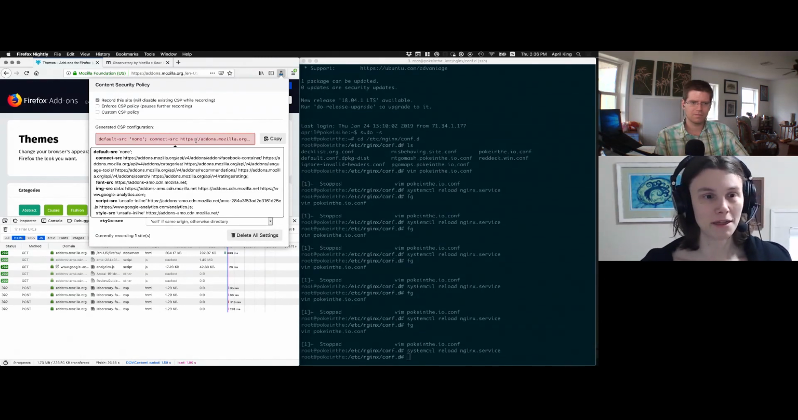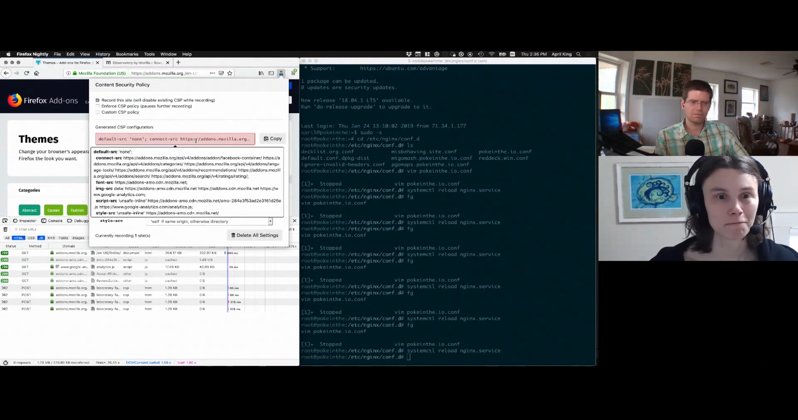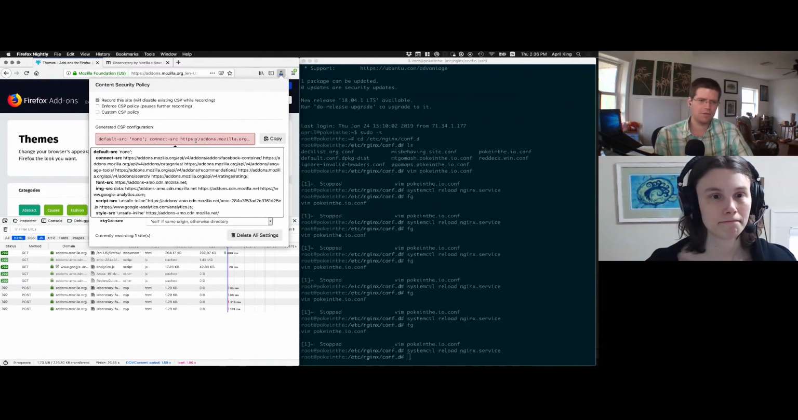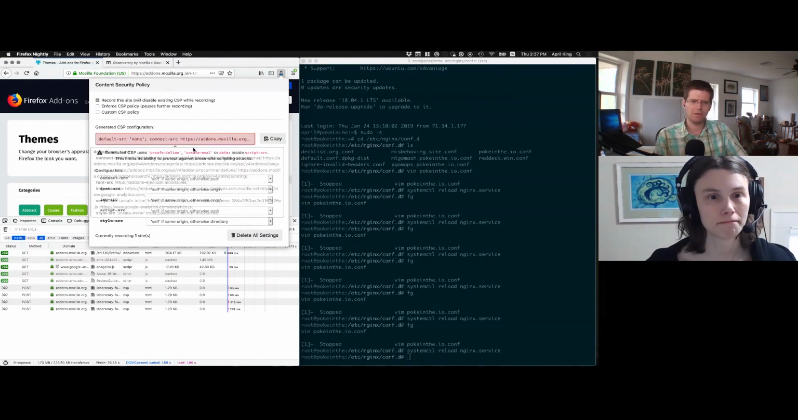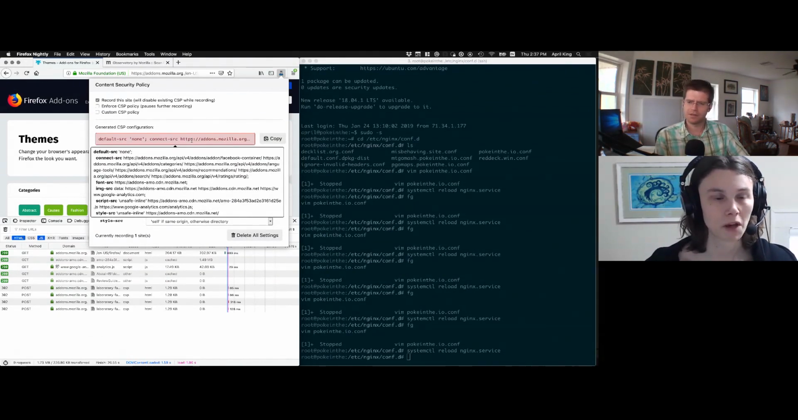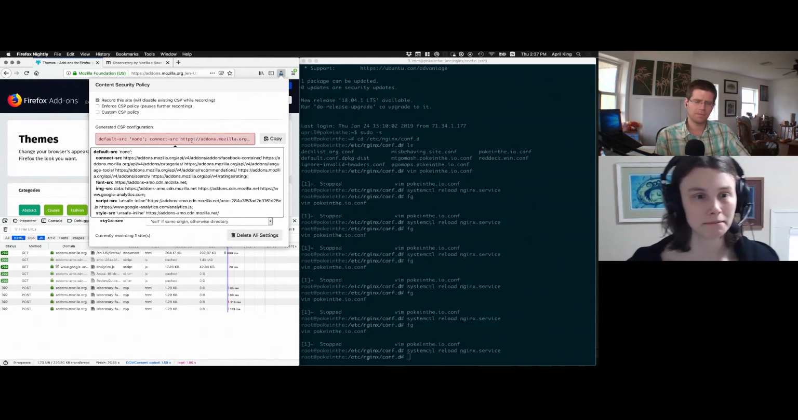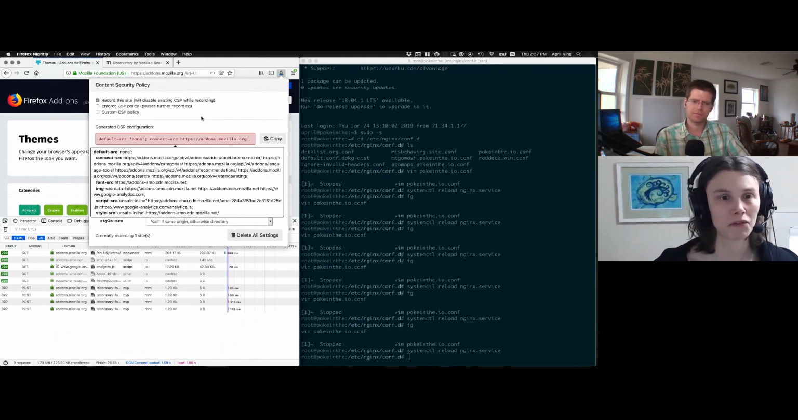So this policy right here is very, very close, almost identical to what took people like 3 months to generate. Yeah, I think we may have some nonsense on AMO. I don't think we have unsafe inline on the production policy. Oh, that could be. But yeah, this is pretty good.